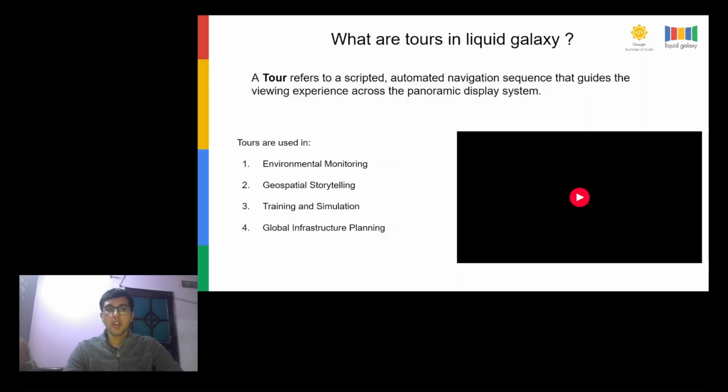These tours are widely used in environmental monitoring to visualize climate or terrain changes, in geospatial storytelling to present data driven narratives, and in training and simulation where consistent visual guidance is essential. They are also valuable for global infrastructure planning, helping teams explore large scale projects in a clear and immersive way.